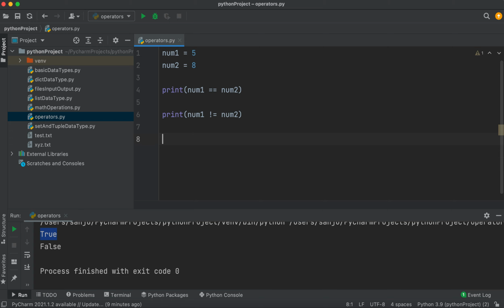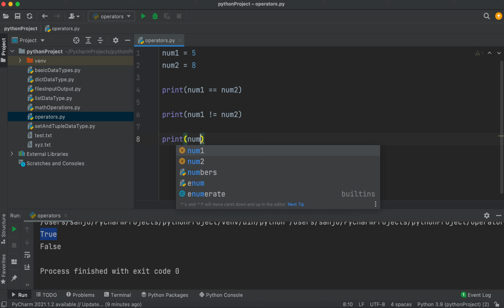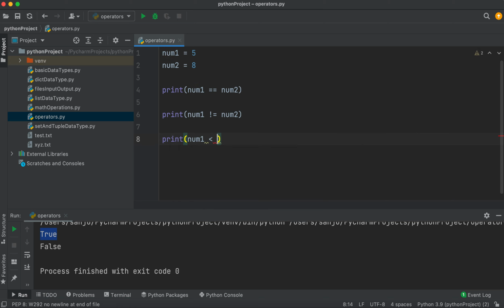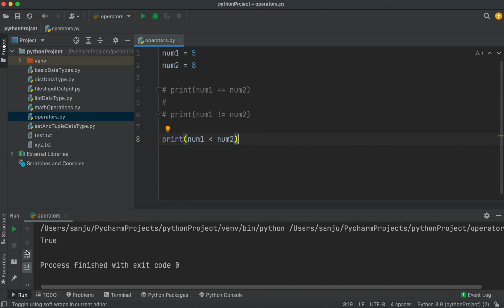The third one was less than, so print, now we are checking if num1 is less than num2. That is true because 5 is less than 8. Let me comment it out there so that we don't see more output. Okay, now let's run this and you see true. So num1 is less than num2.